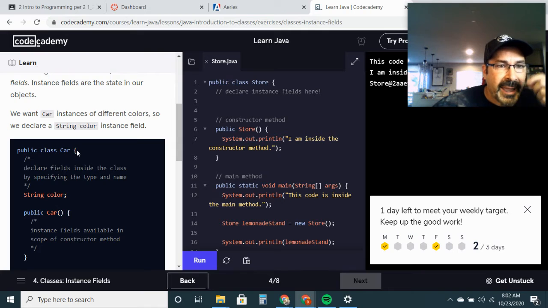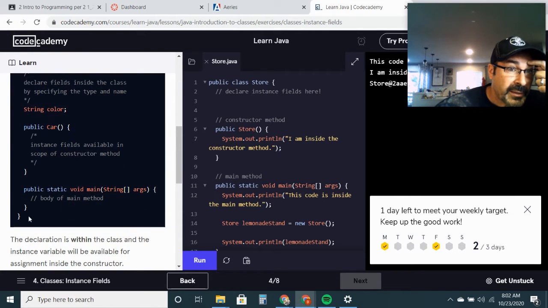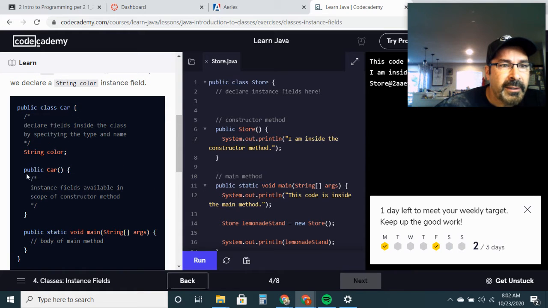so here is the class, public class Car. It starts here and it ends here. So when we define the variable, or when we create the instance variable, it's inside of the class. When we're going to assign something to it, this right here is the constructor. It's going to go inside the constructor. We'll do that in the next section.